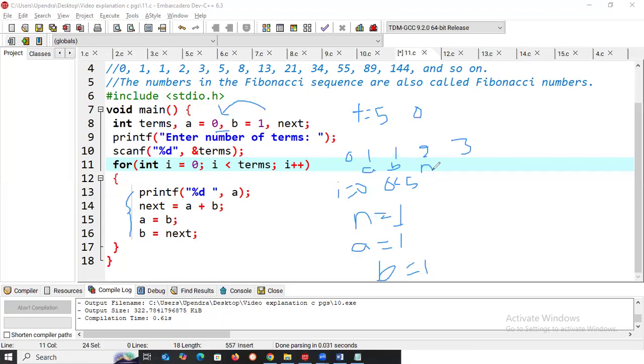Understand? Okay, now see, it is the first iteration. After that, the i value will be incremented by 1. Earlier i value was 0. Now i equals 1, 1 less than 5, condition satisfied. printf percentage d a means 1, right? So that means 1 is displayed. First of all, it will be displayed.